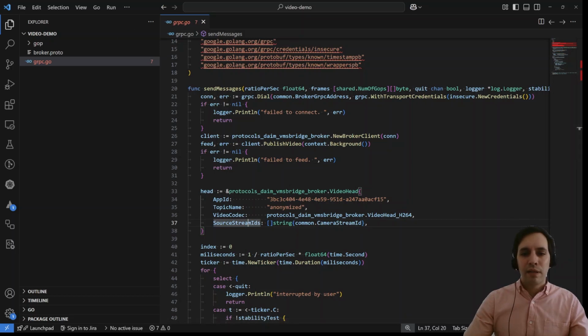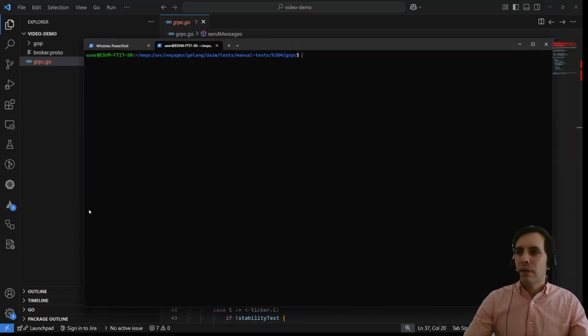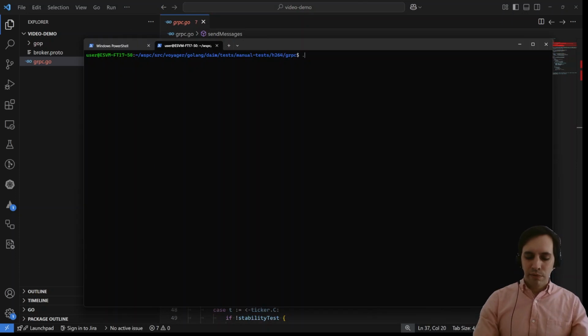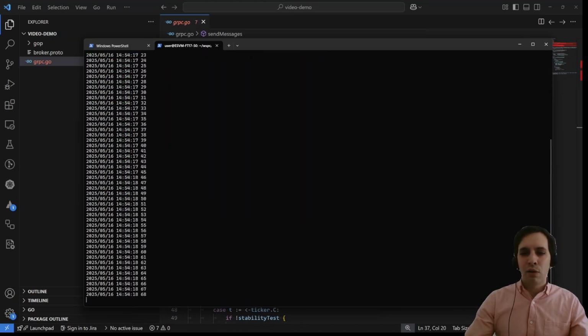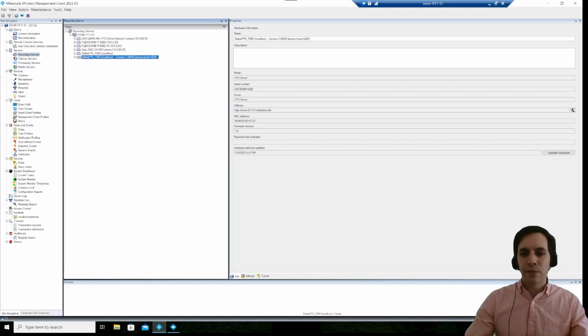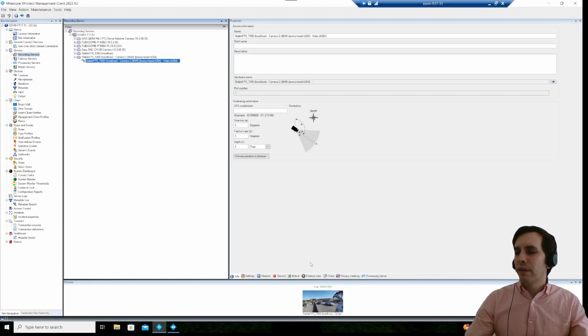So let's see it live. After we build this code, I have it as a gRPC executable. When we run it, we are sending the GOPs through AI Bridge to the VMS. So that means that in this camera, which is the anonymized camera, there is this live preview that we can see below that is showing already some video.